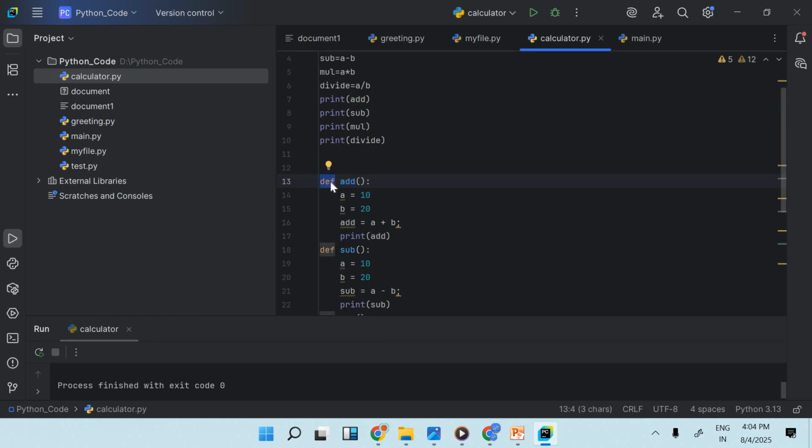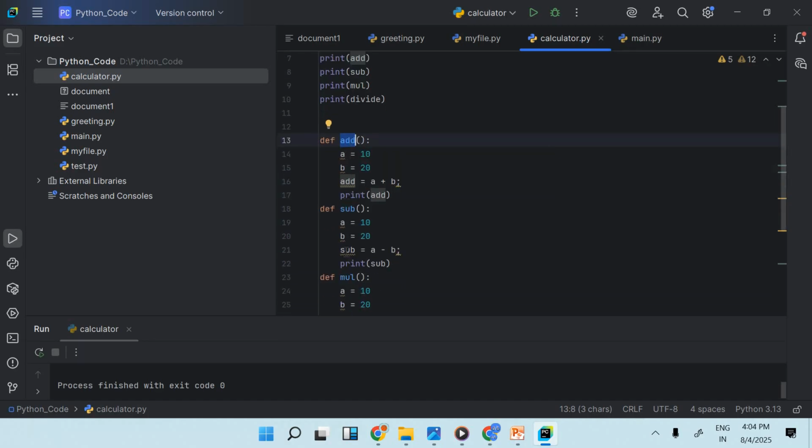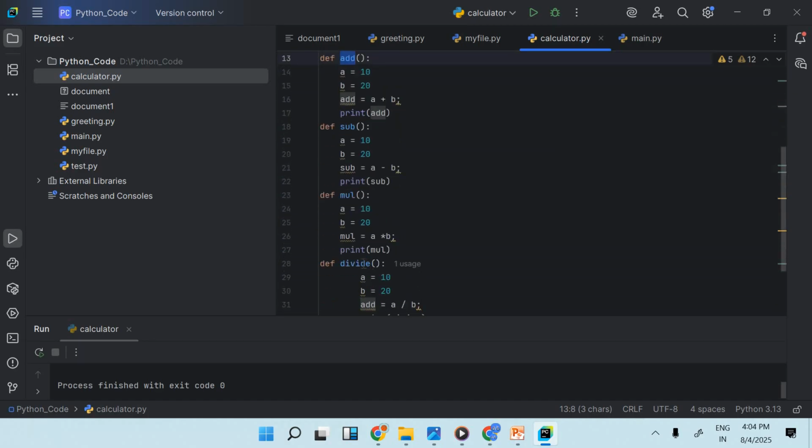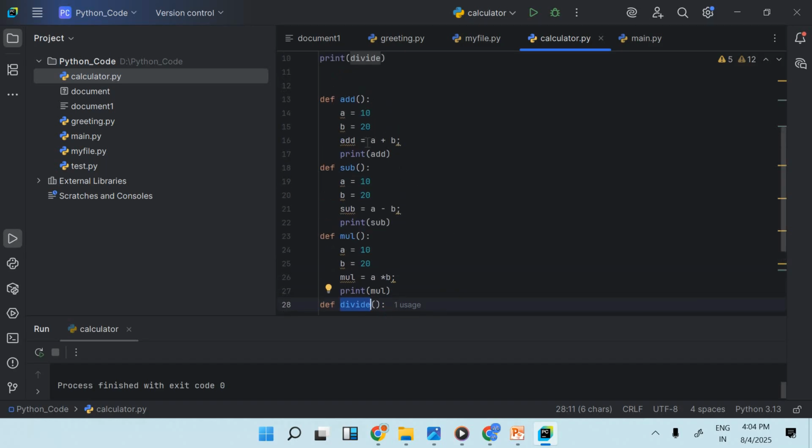Def is always fixed, that cannot be changed. Def is a keyword which is a predefined reserved word. Add is something which is the name given by the developer. So you can see here, sometimes I'm using add, sometimes subtract, sometimes multiply, sometimes divide. How am I deciding? I'm deciding on the basis of the operation I'm performing inside it. For example, here I'm doing a plus b, so I took the name add only. Here I'm doing a minus b, I took sub only, subtract, right? So sub is a short form of subtract. That way we can decide what could be the name of the function. That is customizable, right?